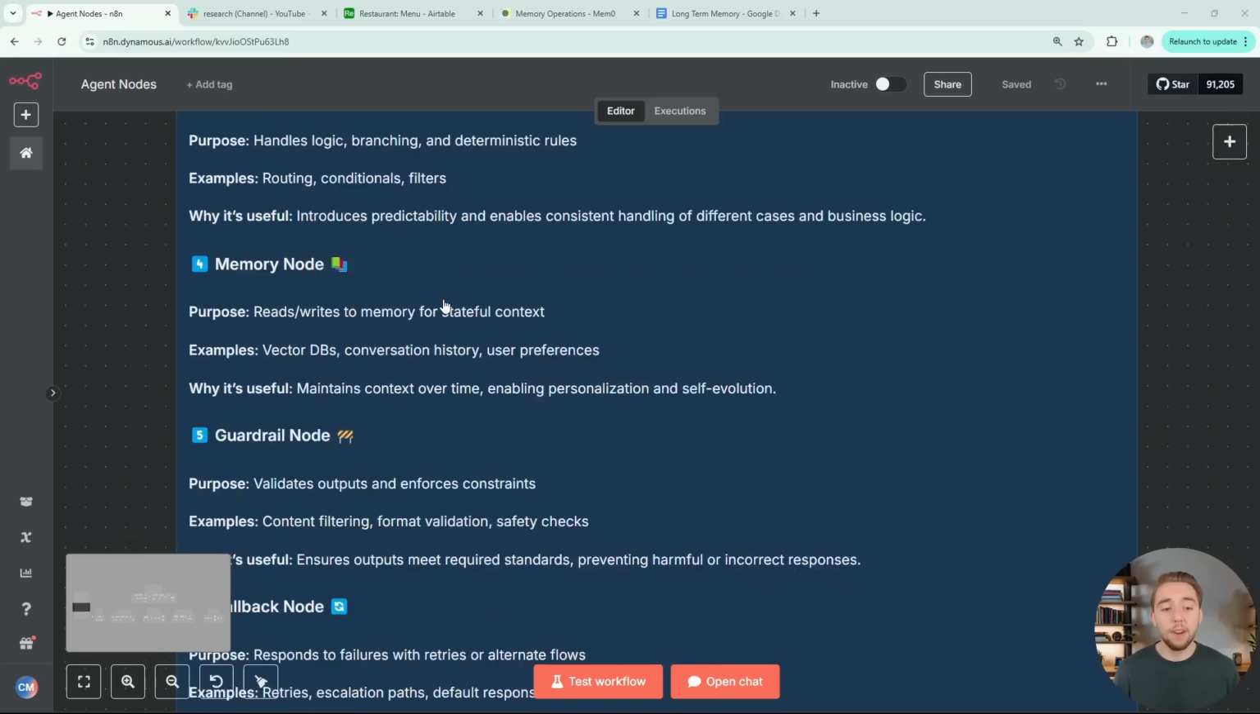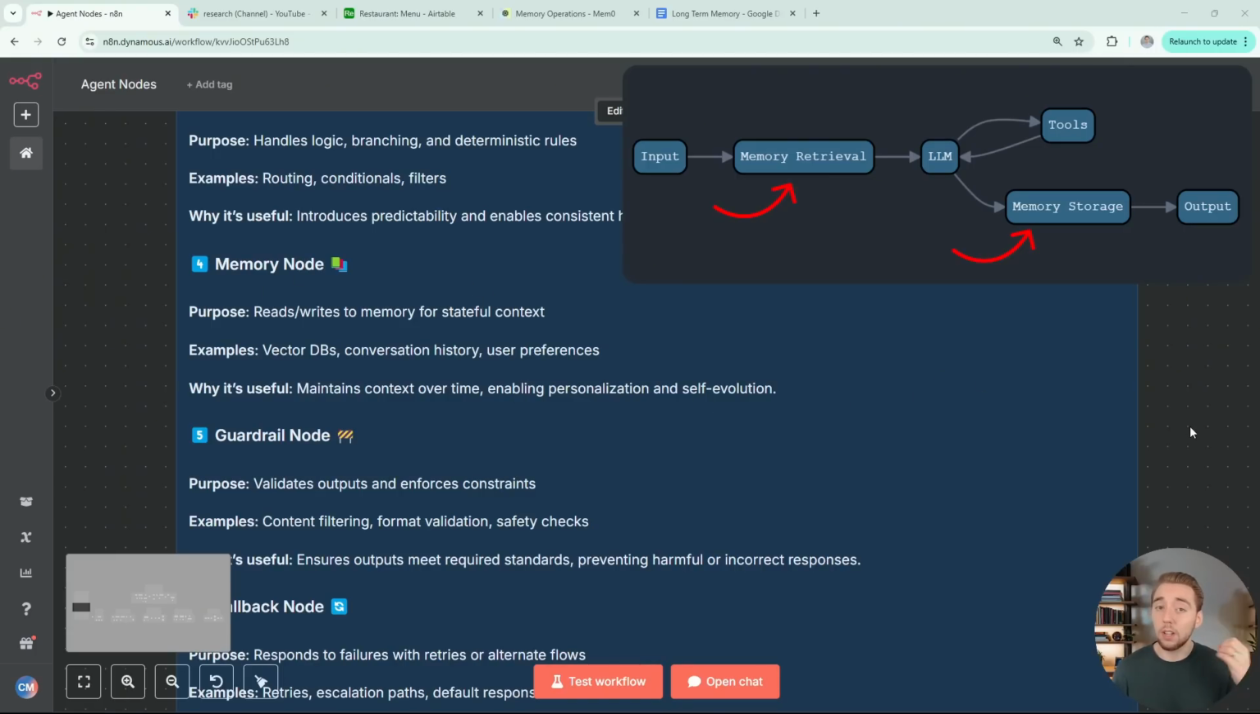And then we have our memory node. This is both for long-term memory and short-term memory. So we have vector databases for long-term memory, conversation history for short-term memory. Typically what you'll have in your agentic workflows where you want to implement this is you'll have some kind of node at the start and the end to manage the long-term memory for your agent as it is conversing with your users or yourself.